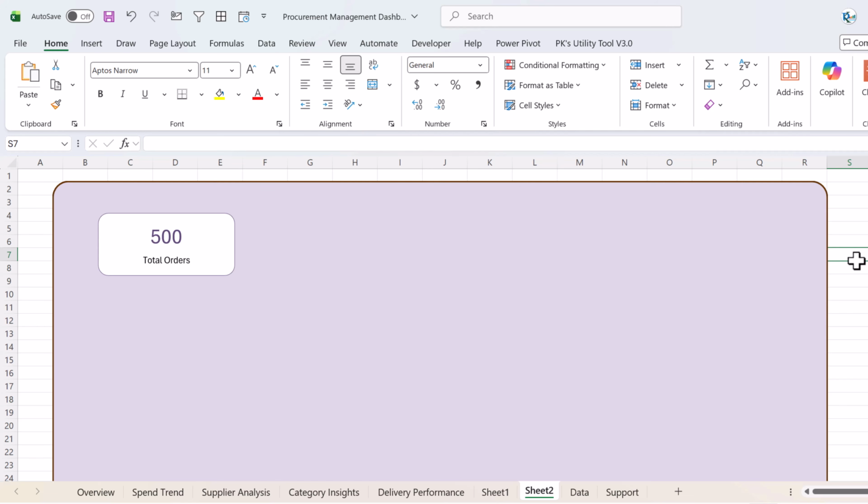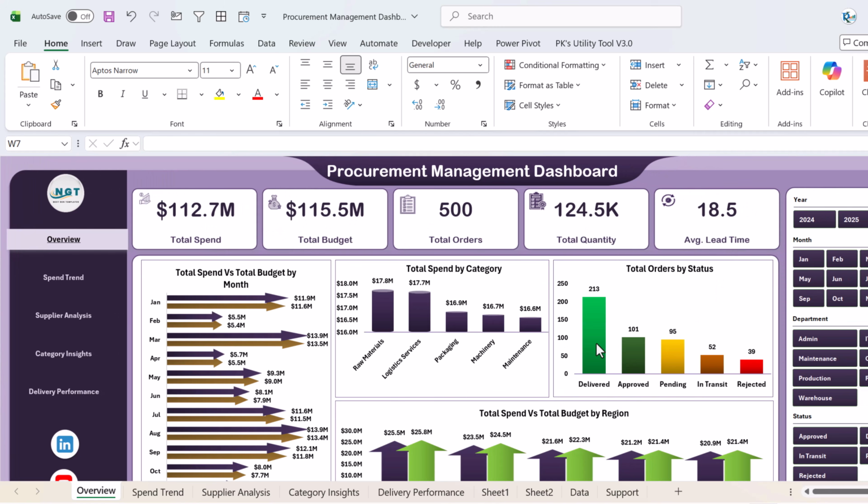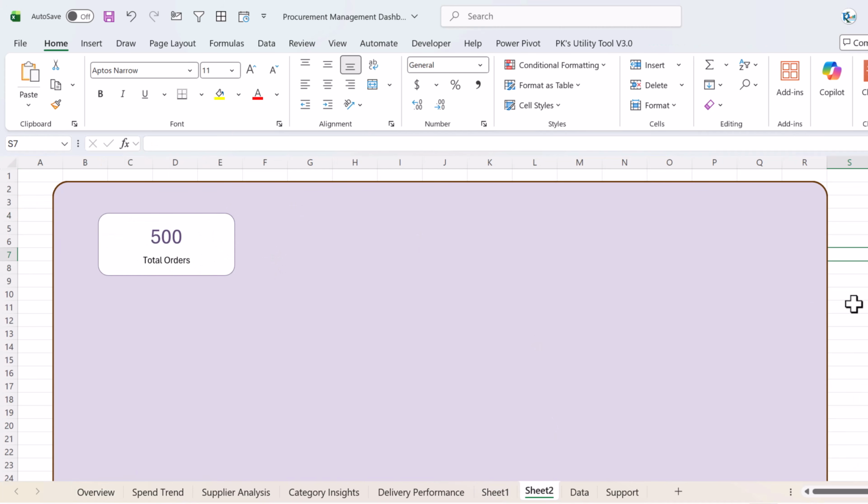Okay, so that is how you have to create all the cards like we have created here. Then you have to create the chart, slicer, everything. So it takes time to create that. Once you create this, then it will be ready and you can redesign it.